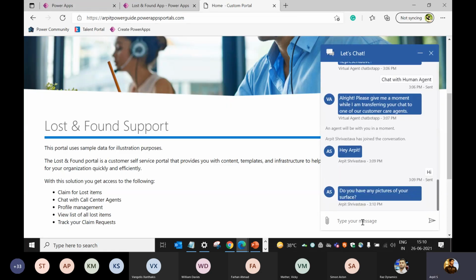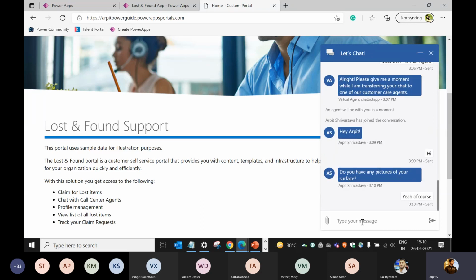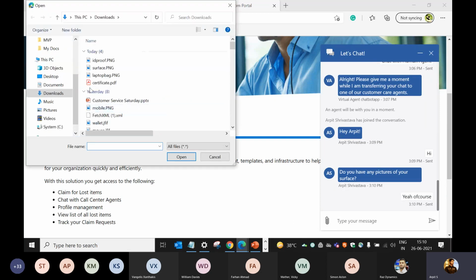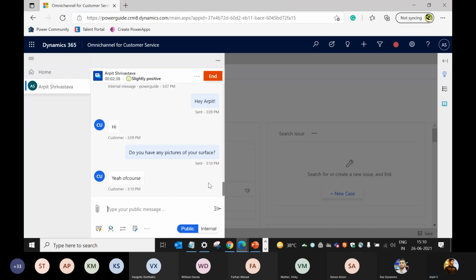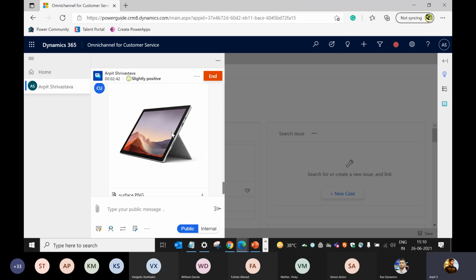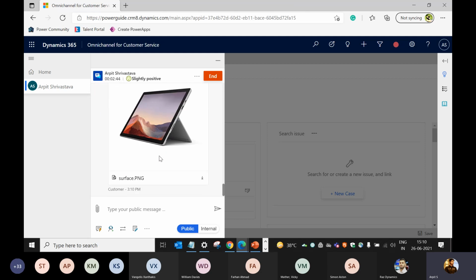All right. Now I have the attachment option available, so I can directly attach a particular image. If I go to the downloads, I have the Surface image available, so I will provide the Surface image. The human agent will get the picture, so they can simply go and verify in the logged items.